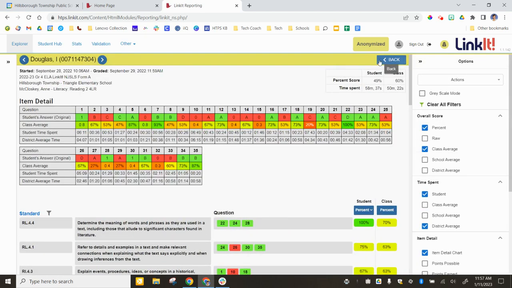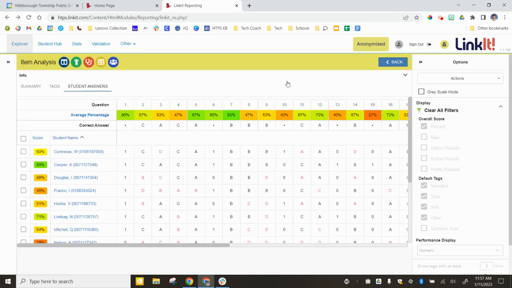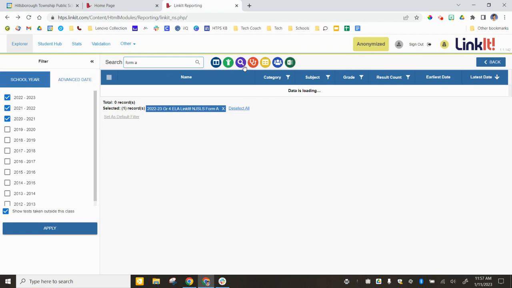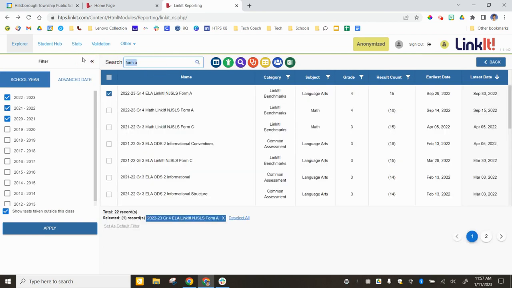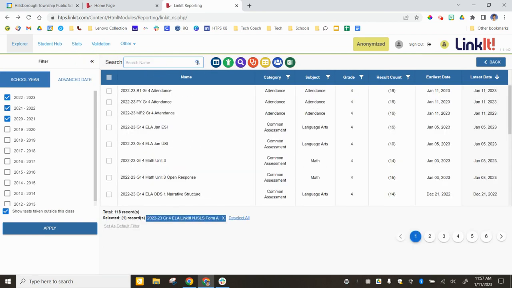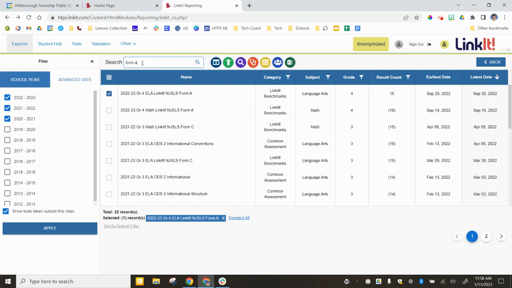So again, let me go back. This is all in item analysis, which is that purple magnifying glass. If you don't see that purple magnifying glass next to a test, then that means that there are no skills and standards attached to that. So for example, this one I'm only able to get just basically a virtual gradebook. There's no skills and standards attached to it. So that's what makes going that extra step and putting skills and standards in so important.